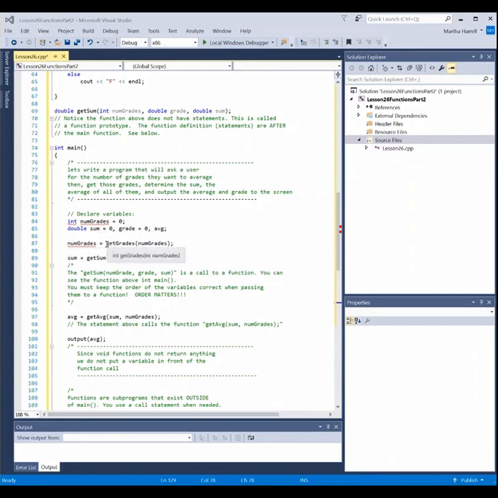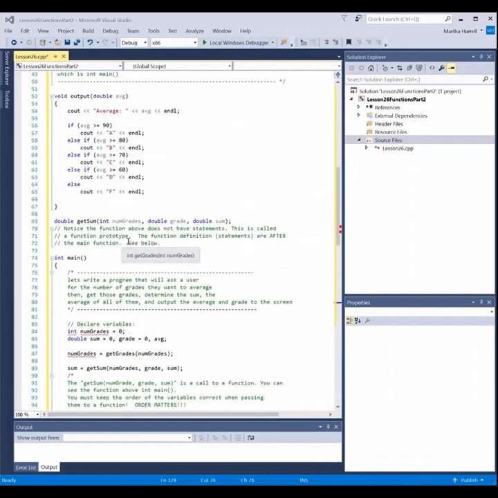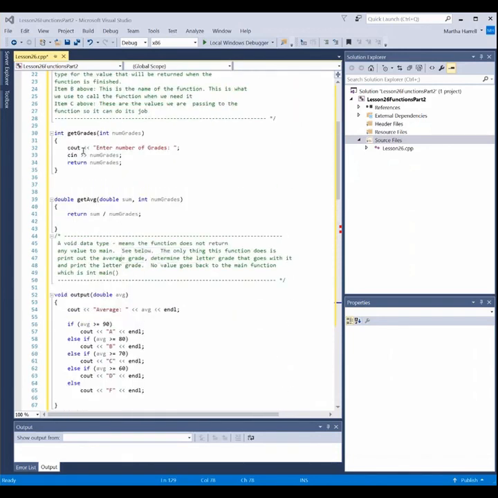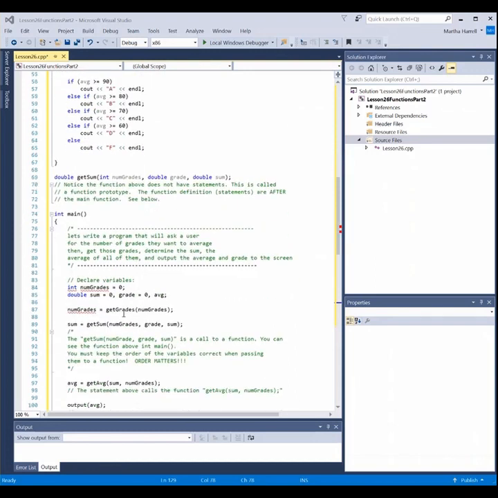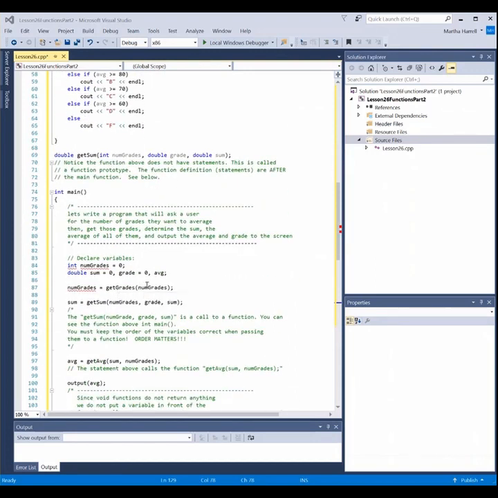Now, right here, we are calling a function, get grades, and then we have our parameter in here, num grades. If I look up here, I have a function called get grades, integer num grades. So it'll go and do this function, right, and then come back. And so do that function, which lets the user input how many grades there are, and whatever comes back from the function, it assigns it to this variable right here.